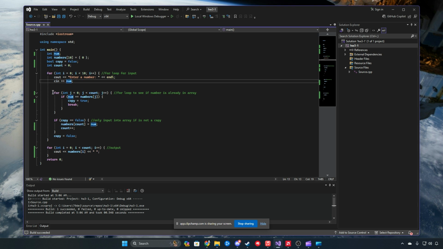And after this, I created a for loop inside this for loop that determines whether a number is a duplicate or not. It does this by comparing num, which is the value entered by the user, to pretty much every number inside the array. And if it's true, copy is set to true, and then it breaks out of the loop, and then it goes to here.